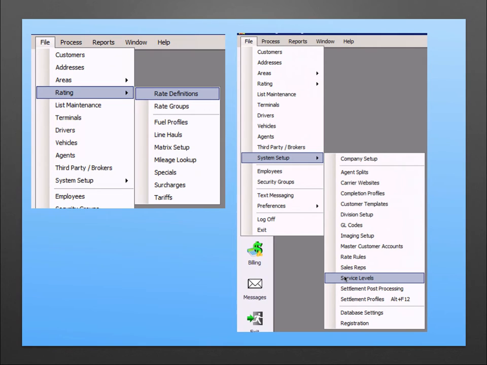Now, all of these systems are accessible under the File menu. So File, Rating, Rate Definitions will take you to your rate definitions. You have your surcharges and tariffs here. And to access service levels, you'll go File, System Setup, Service Levels. We'll also be taking a look at rate groups.